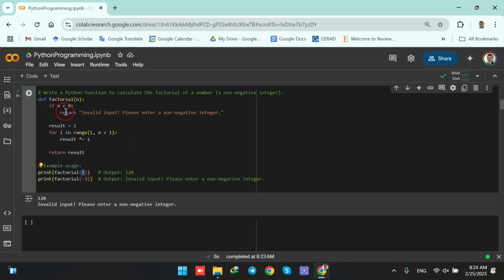So here, when this function is called, n equals 5 in this part, and 5, is it lower than 0? If it's lower than 0, show this message: invalid input. Please enter a non-negative integer, okay? However, if it's not lower than 0, do the following. Initialize a new variable called result, and it is equal to 1.